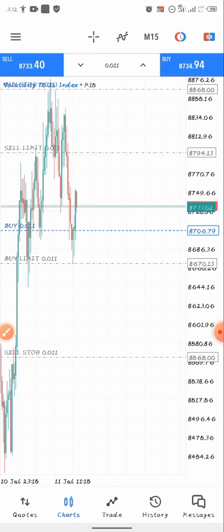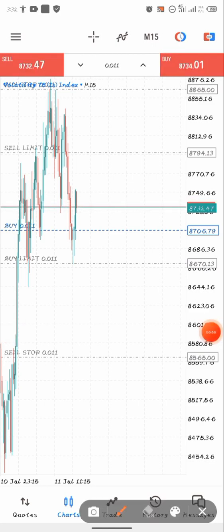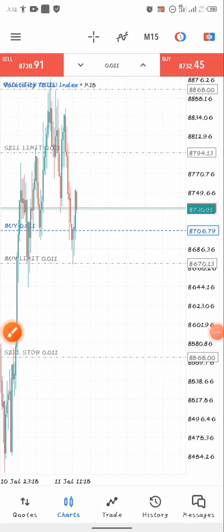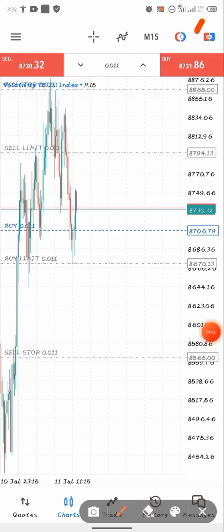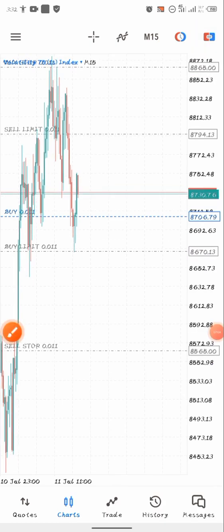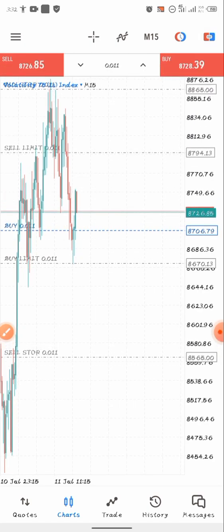Now let's say you don't want this to show on your chart anymore. All you have to do is click on this icon. After clicking on it, it will move out the buy and sell. Now if you want to add it back, then click on it and you get it back.